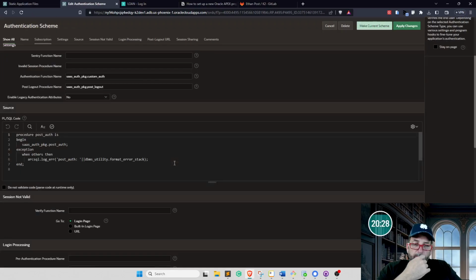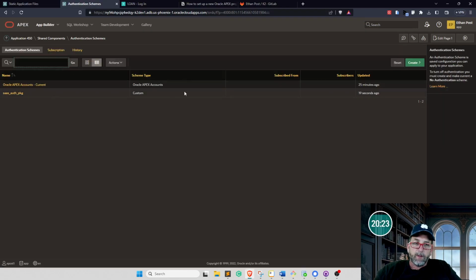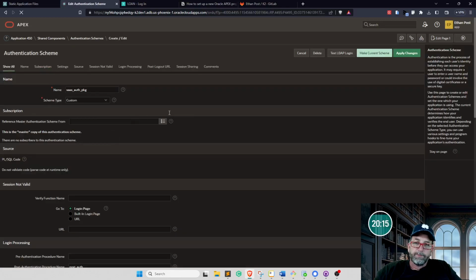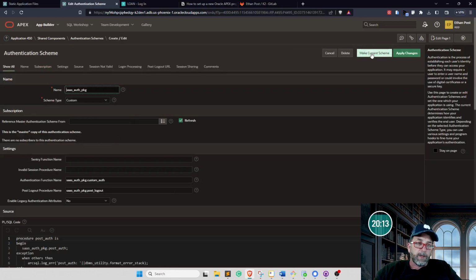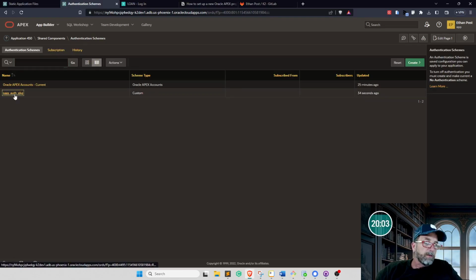All right, so apply changes. And is it showing as current? I think it's not showing as current. Let's try this again. Make current. Go out. It does not want to make that current for some reason.